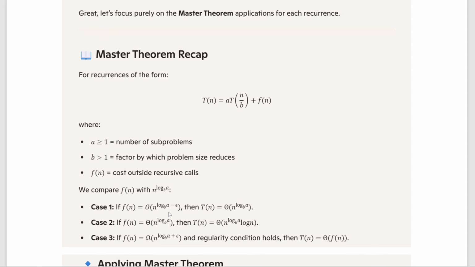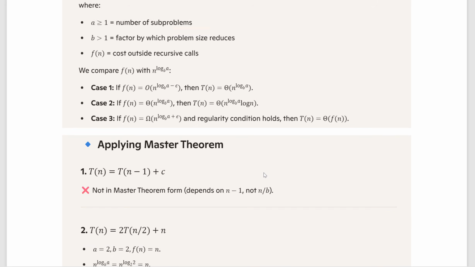So if you find f(n) equal to big O of this, then this is the solution, T(n) equal to this theta. In case 2, if in the given problem f(n) is equal to theta of n to the power log base b of a, then this is the solution, T(n) equal to theta, this is the solution. In case 3, if in the problem f(n) is given this, then the solution is T(n) equal to theta of f(n), right? Simply you have to substitute the values of a and b, and check whether in the given problem these equations hold or not. If any one of these holds, then the solution is given by this, T(n) equal to this, right? So this is the master theorem.